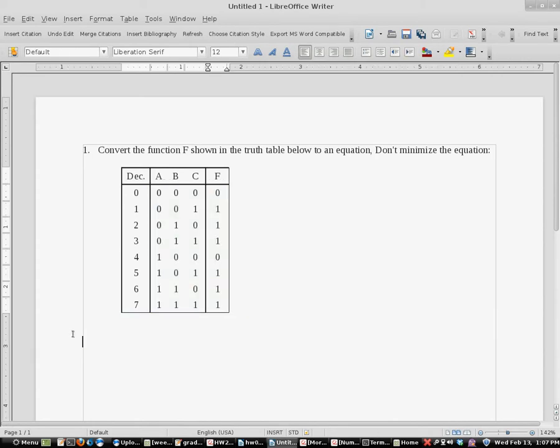Now if we were given a Boolean expression and we were told to turn that into a truth table, we can do that as well. So let me make up a Boolean expression. I'll say A naught and B naught and C naught.